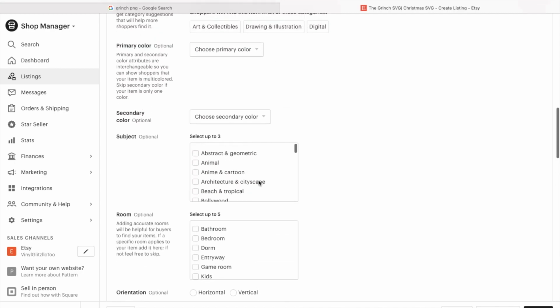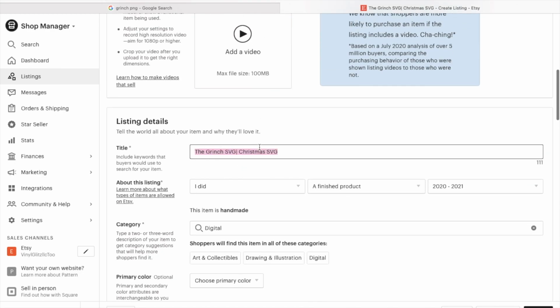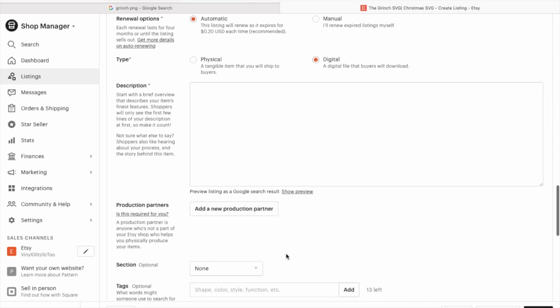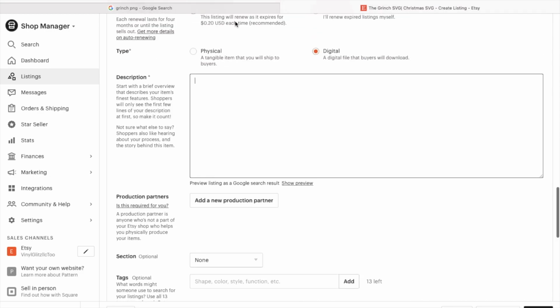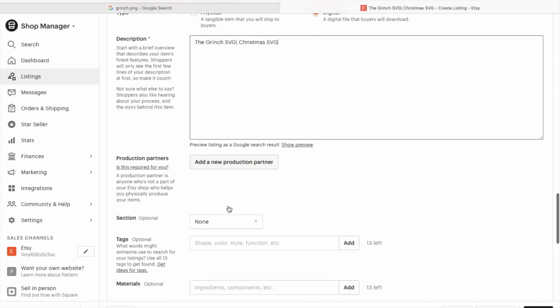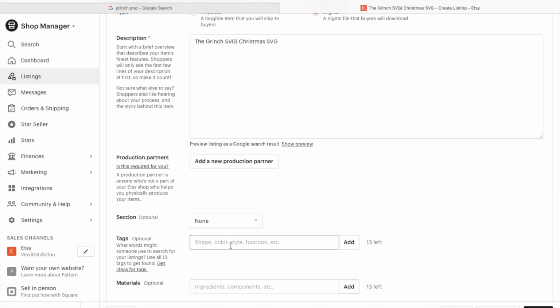And the next, when you select the type of listing, you want to be sure to select digital. And as you can see from my description, I'm just copying and pasting my title. And you can add more information about your listing in that tab, but I like to keep mine short for now. And then I'm just going to go in and add my tags.